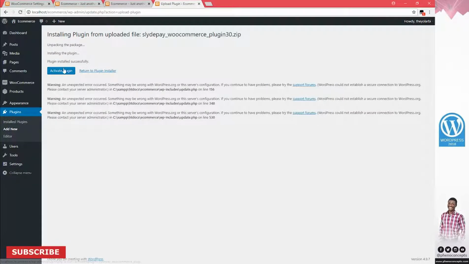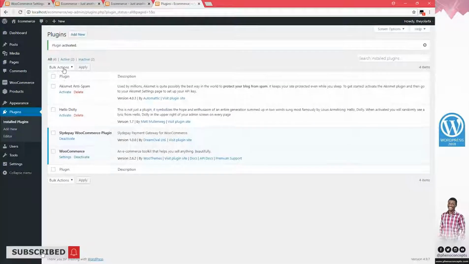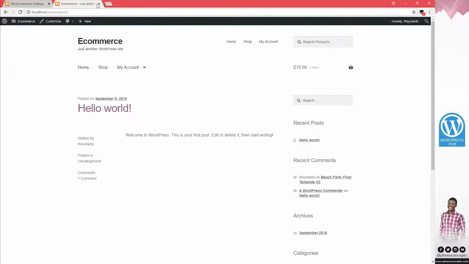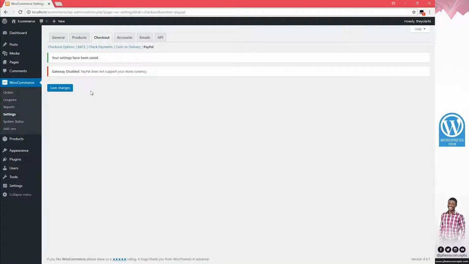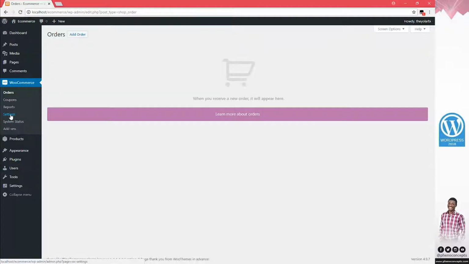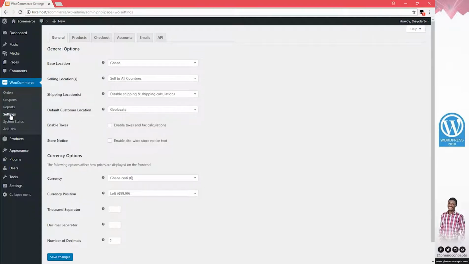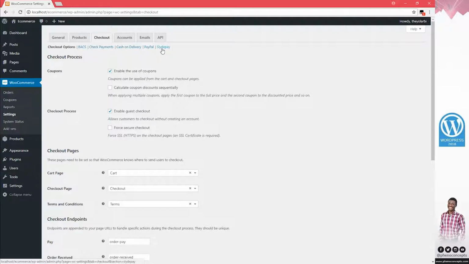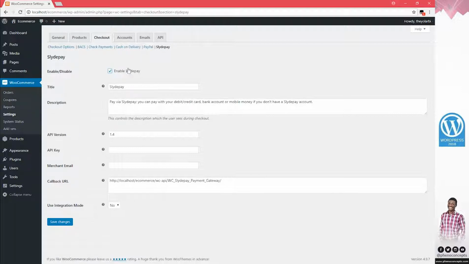Now unfortunately this Slide Pay plugin is a little bit old, so it suffers just a little bit with the new version of WooCommerce. So Slide Pay, if you are watching this, please update your plugin for us. Thank you. So I'll go back to WooCommerce and I'll click on settings. We go back to our checkout page, and now you can see that Slide Pay is added. So I'll just click on Slide Pay and enable it over here. Now the title is obviously Slide Pay. This is the information which comes with it when you are trying to purchase with Slide Pay.